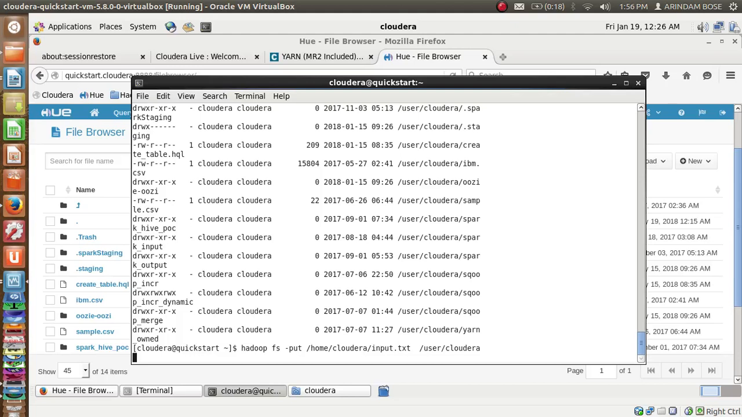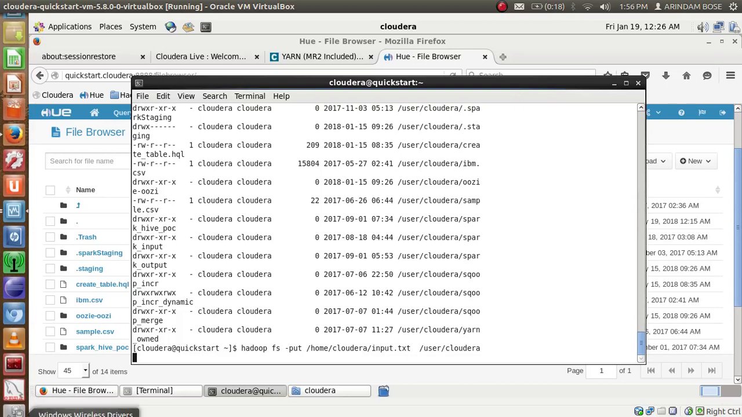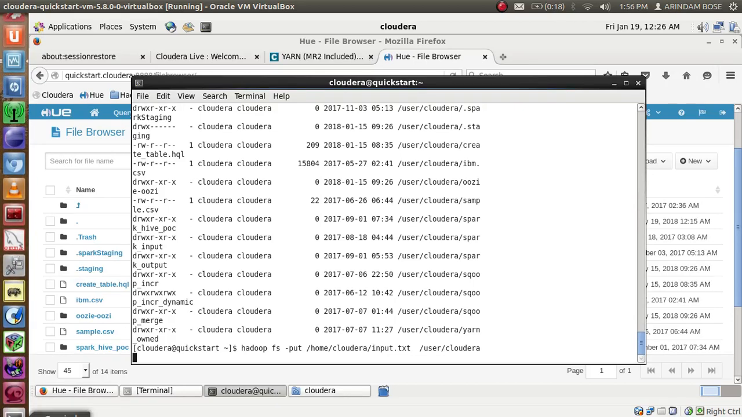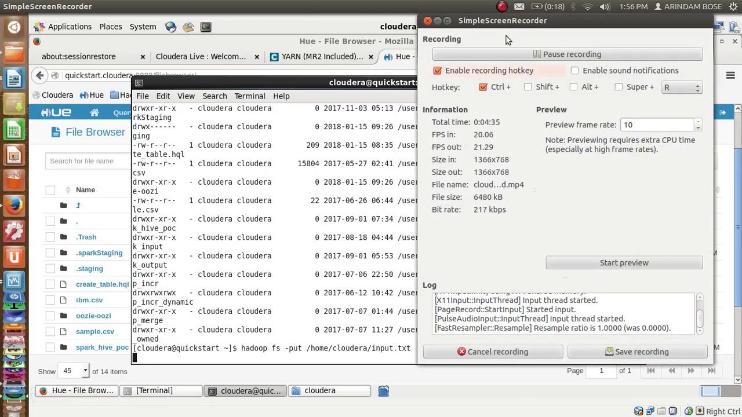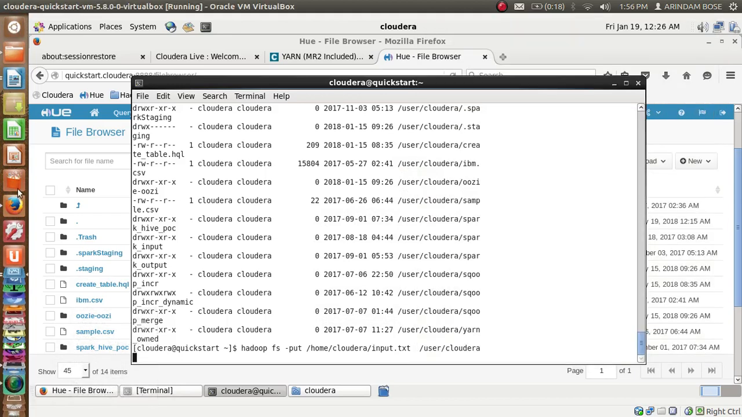So let's see, it will take a little bit of time. So we have to understand this difference which is there between the local system and the Hadoop system, okay? So let it copy.